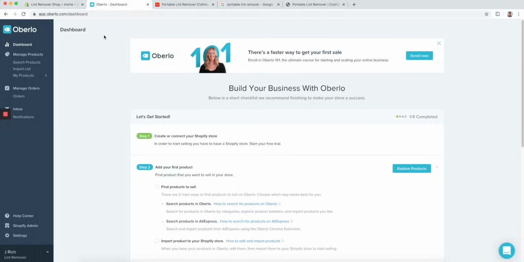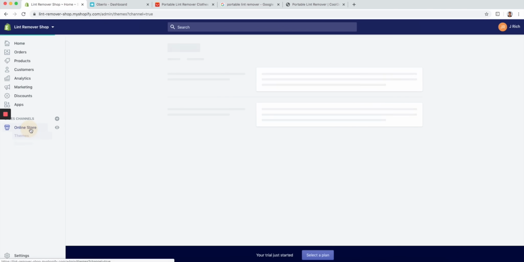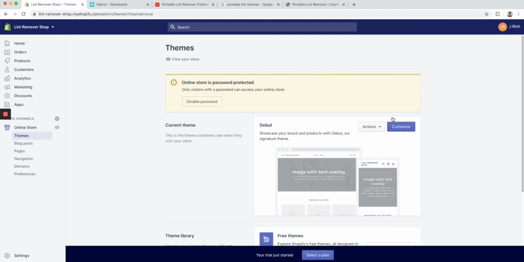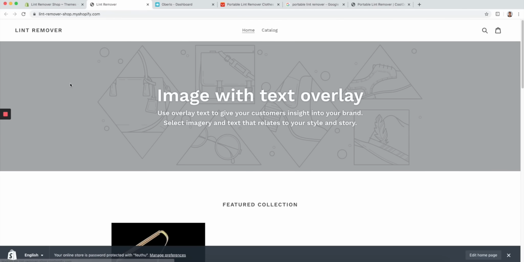So now that we added the product, it's time to customize and create the website for our store. What you do is you hit this online store button, and this will take you to the theme editor. By default, Shopify is going to include this Debut theme for all of the accounts. To give you guys a preview, all you need to do is hit this eye button next to online store to see exactly how your store will look. And as you can see, this is the default theme that Shopify gives to all the accounts.